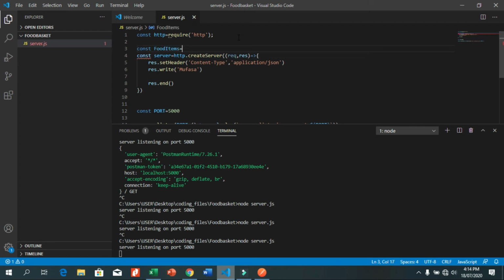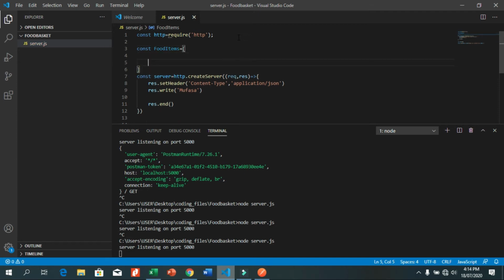I will set it to an array of food. So here I have the ID 1, comma, I have the test, then I have cassava. Sorry, I have cassava.